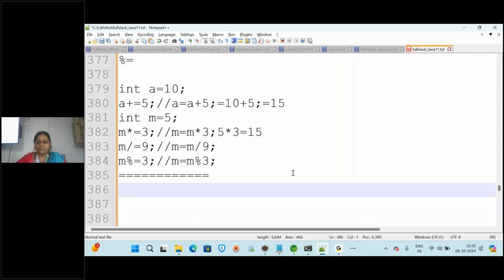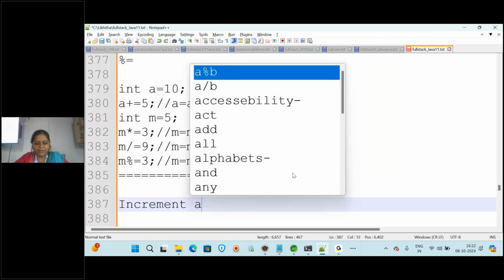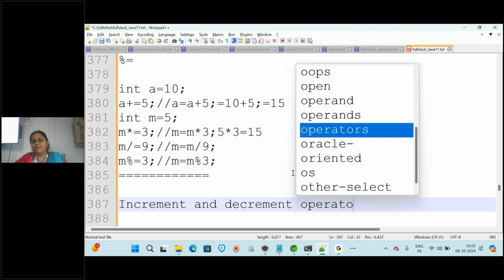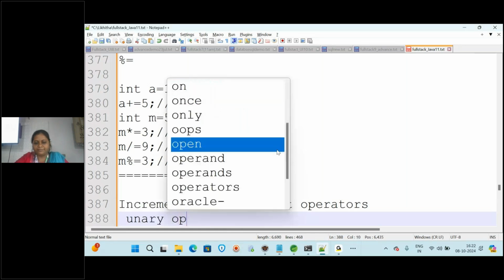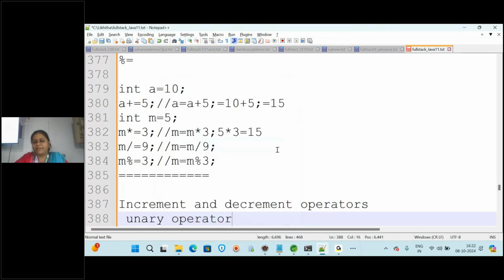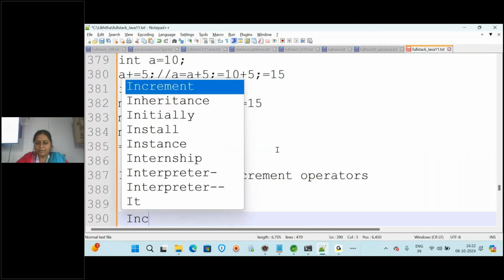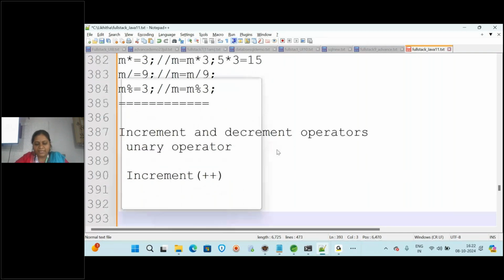Okay, so next we will see about increment and decrement operator. What is that? Increment and decrement operator. So this is an example of unary operator. What operator? Unary operator. So this unary operator, what is increment and what is decrement? Increment means plus plus. What is that? Plus plus. And decrement means it is what? Minus minus.